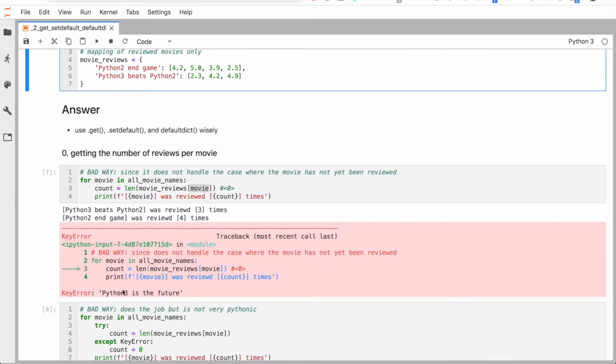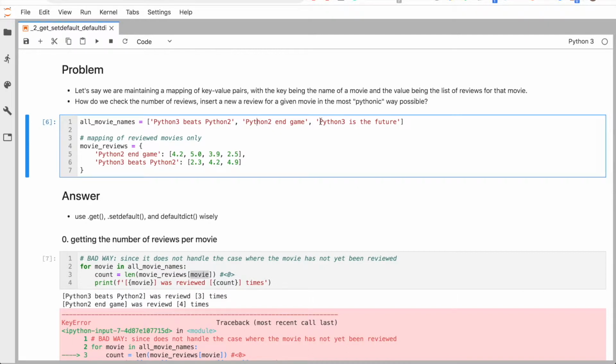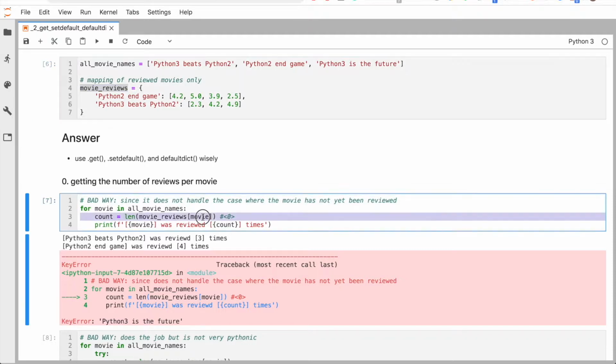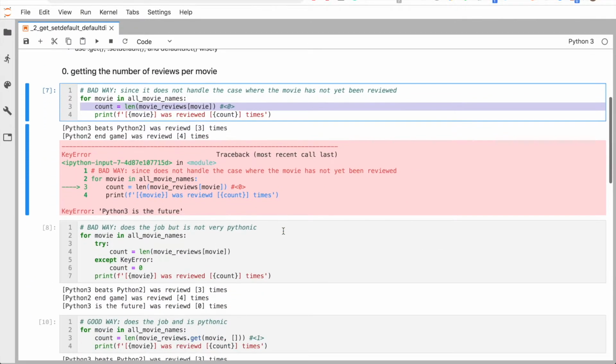That's why when Python reaches Python 3 is the future, it complains because this key is not in this dictionary. So that's why when you hit this line, it complains. So let's see how to do it better.